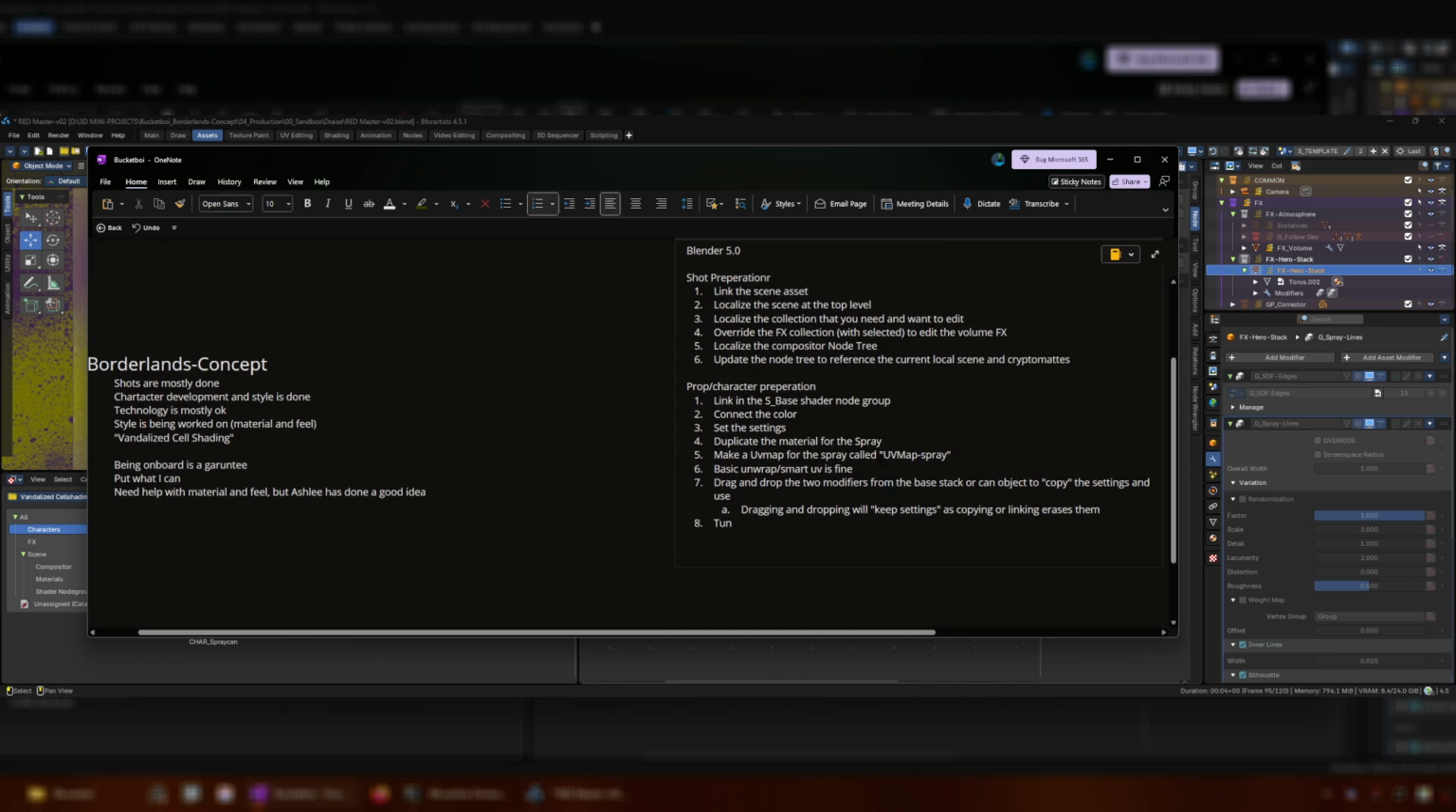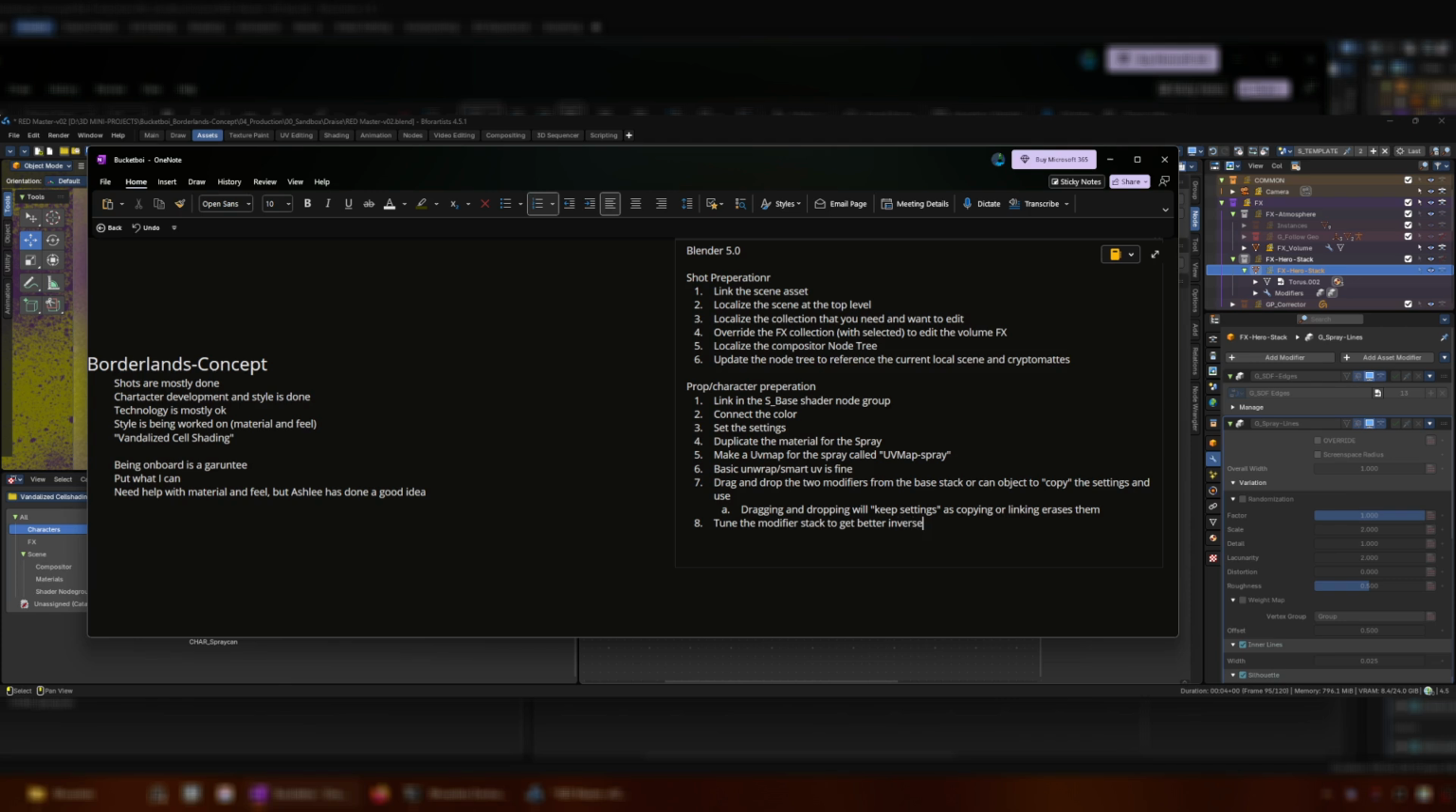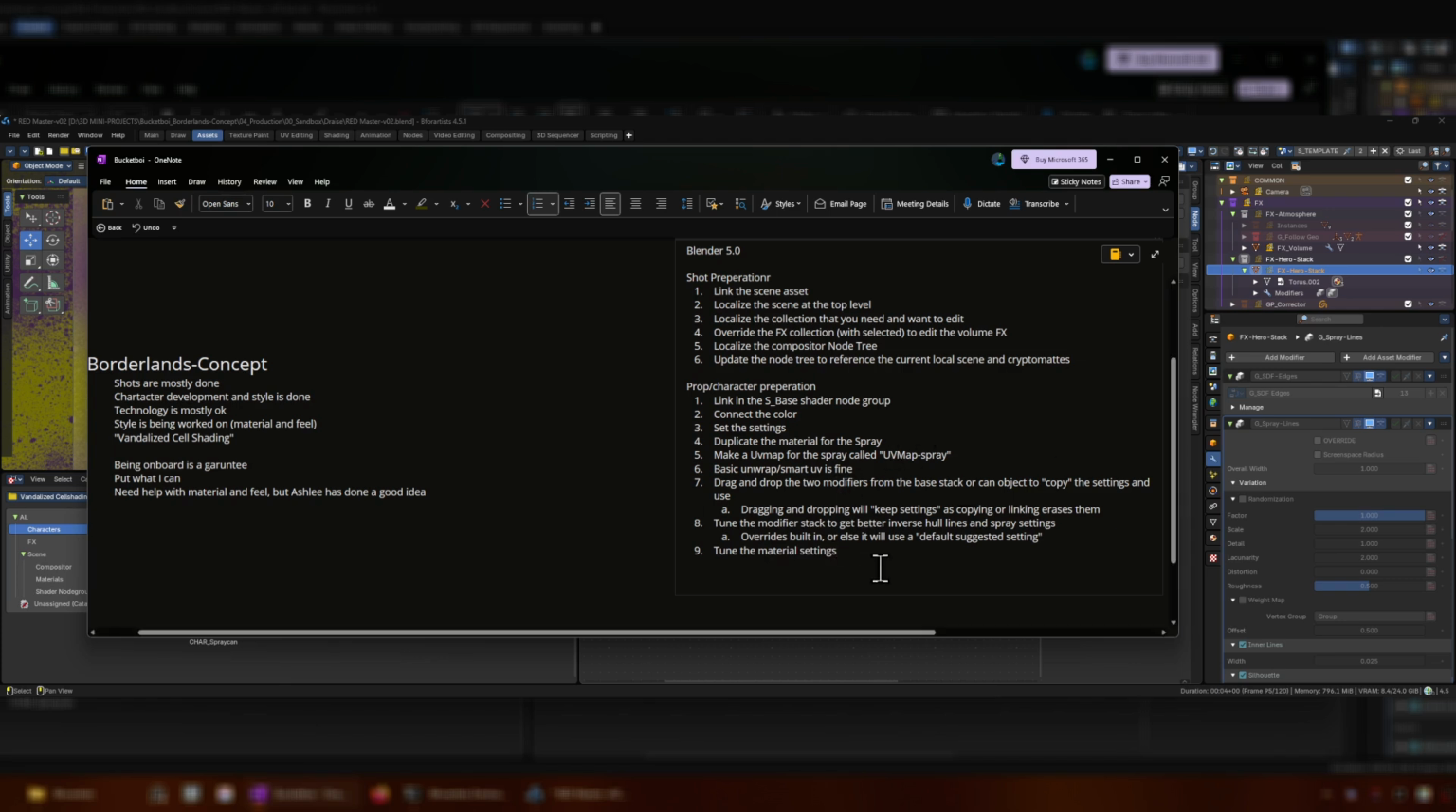And after that, you tune the modifier stack to get better inverse hull lines and spray settings. In this case, you have overrides built in, or else it will use a default suggested setting. And after that, you tune the material settings. And the prop is ready to go. Make sure everything's linked. Linking is important so that the central hub updates whatever changes we do.